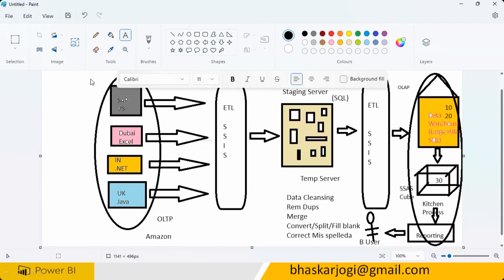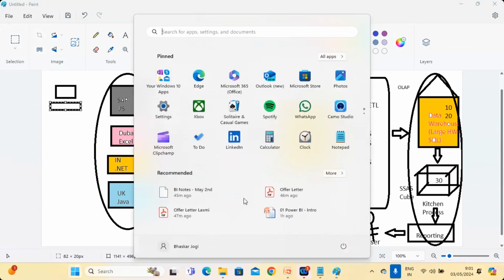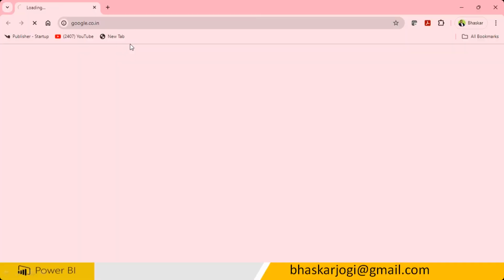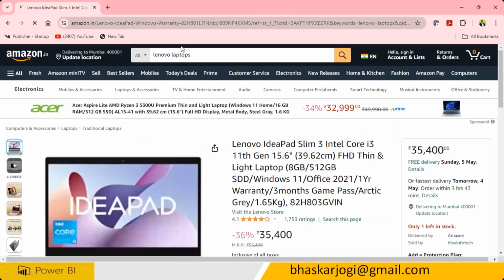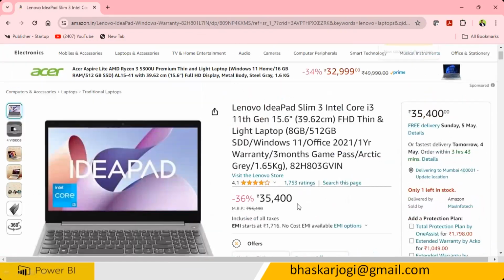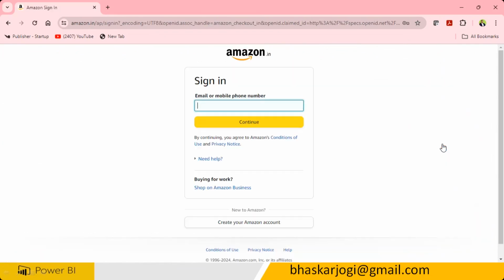For example, assume this is Amazon data. Early morning today, you are planning to buy a cooler, or you would like to buy a mobile phone. You switch on your computer, you go to Amazon.com, you want to buy one laptop, you click on it, and you click on buy now. When you buy now, what happens from your computer?